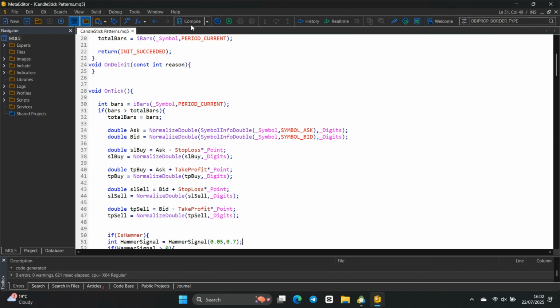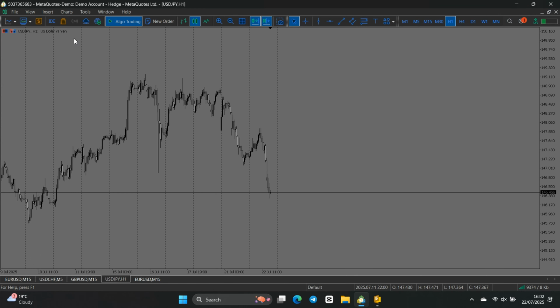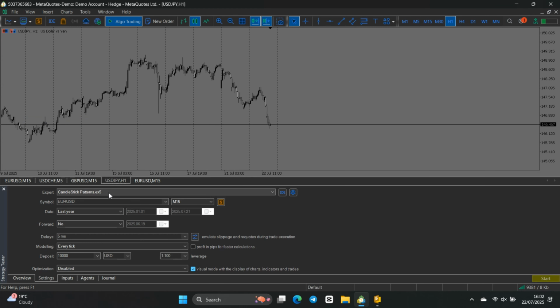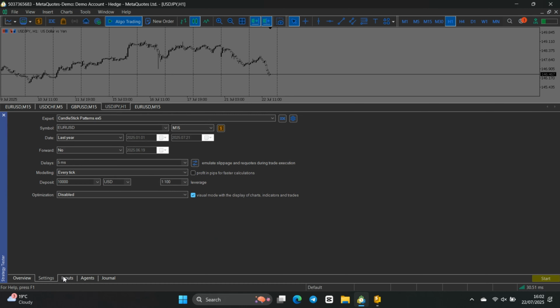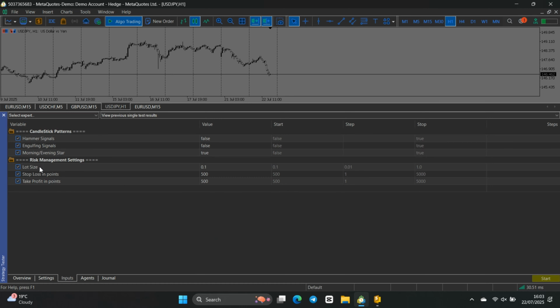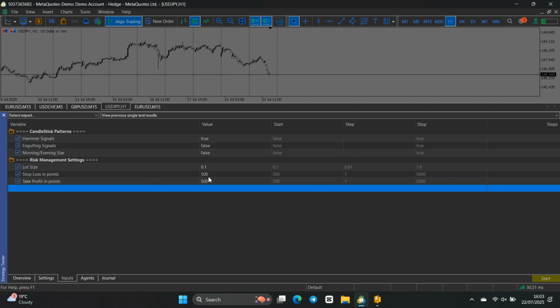So now we can click compile. We then go back to MetaTrader. We click view, strategy tester, choose the file that we just created. Click the inputs. You can see now that we have the two groups, risk management settings and candlestick patterns. Let's turn engulfing signals and morning star signals to false, hammer signals to true, press start.